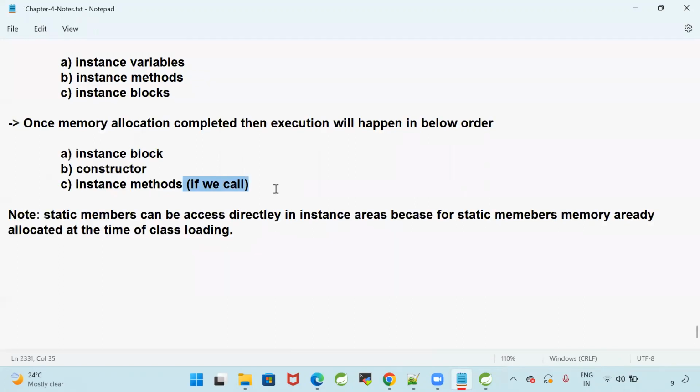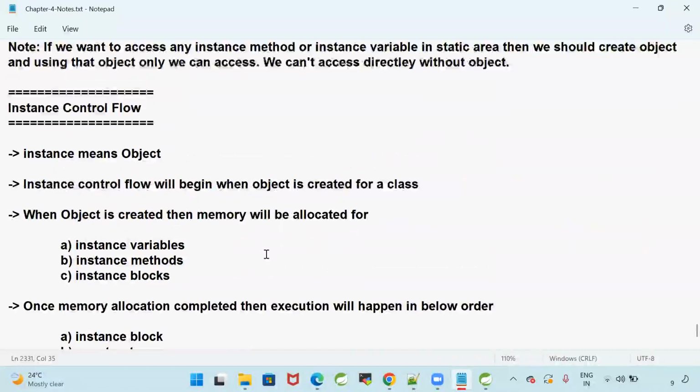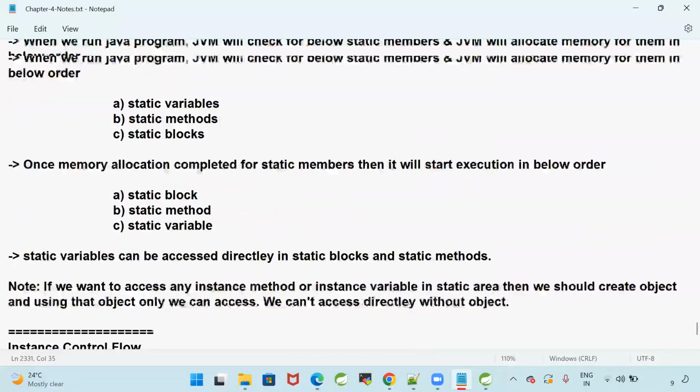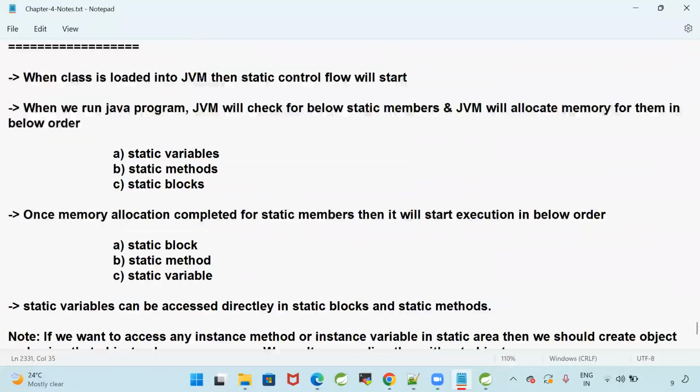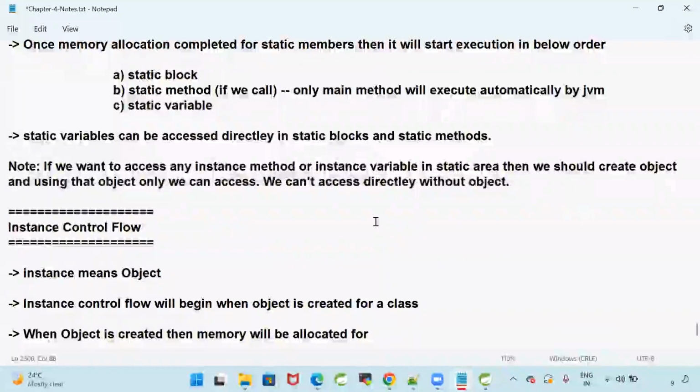Static methods also will not execute directly, we need to call them. Only the main method will be executed automatically by the JVM, because that is the entry point for program execution.